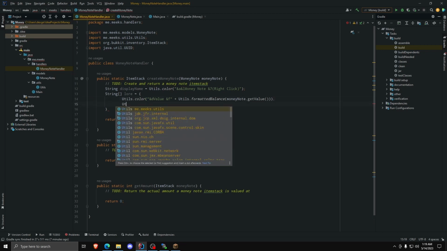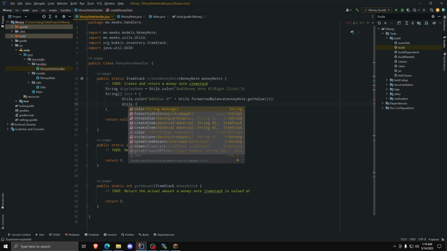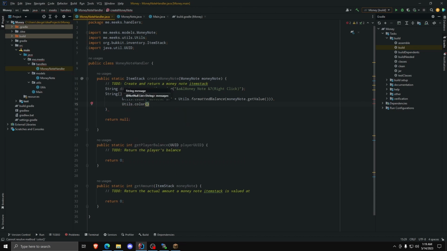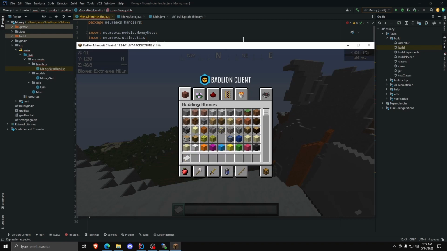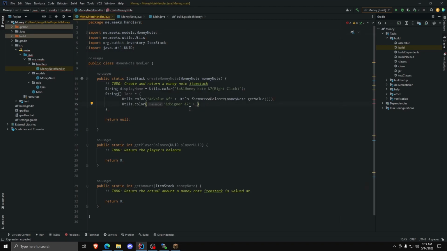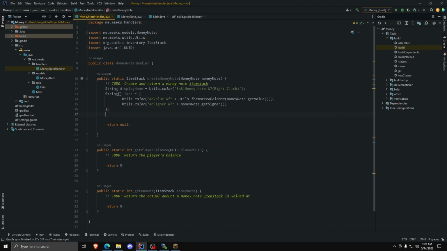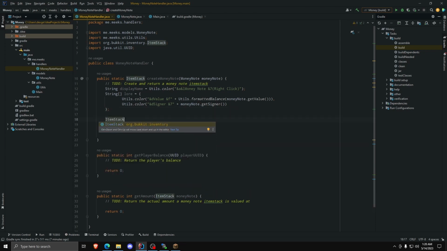And next we're gonna do the second thing, which is the signer. So again, we're gonna utilize the color method, and we're gonna do &d for light purple, and we're gonna do signer. And then the signer, I believe, is in light gray, not white. So let's double check. Yep. And this way we can just do moneyNote.getSigner. We're gonna end this, the lore, and we're just gonna create the item stack now.